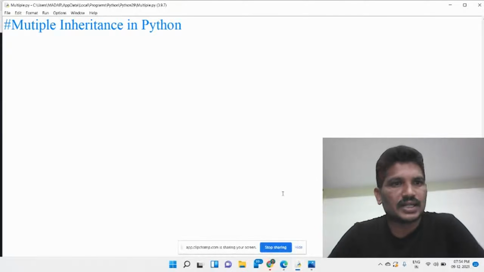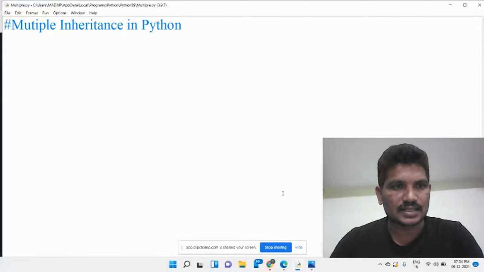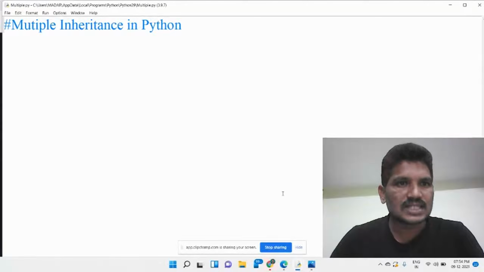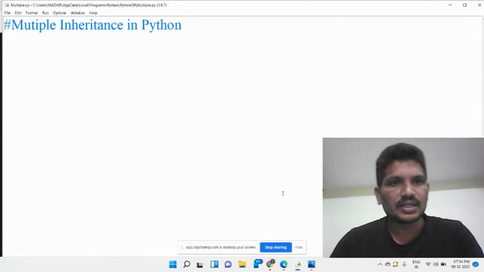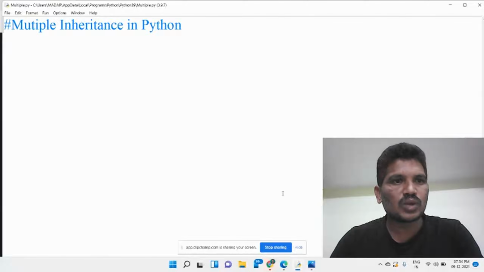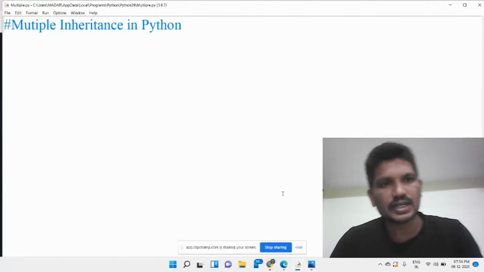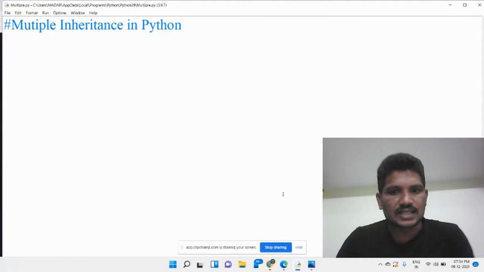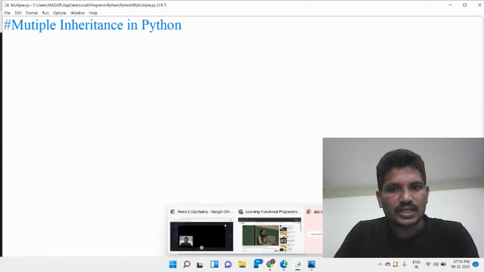Then what is multiple inheritance? It is creating a derived class from two or more base classes. That concept is called multiple inheritance because two or more base classes are involved, but only one derived class. Then we will see how it is possible.